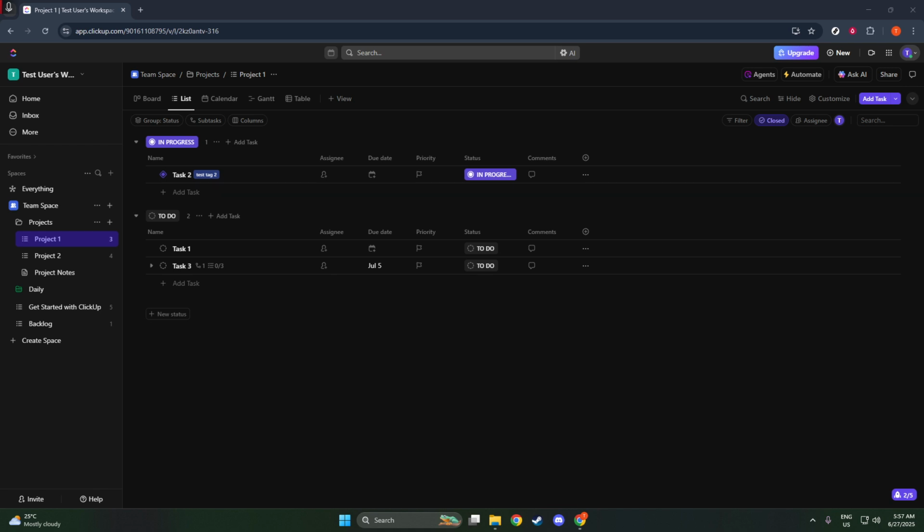Once you've found your list and you're in the list view, look for the ellipsis icon, those three little dots that you can find either in the sidebar next to the list name or at the top of the list view itself. Clicking on this ellipsis is the gateway to more options for your list, so go ahead and click it. From the drop-down menu that appears, you'll see an option labeled Copy Link.